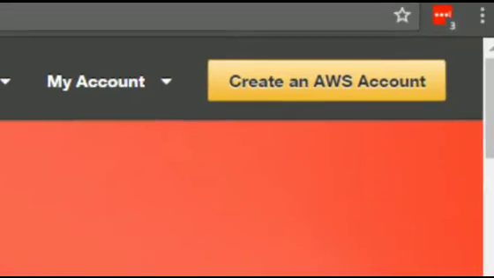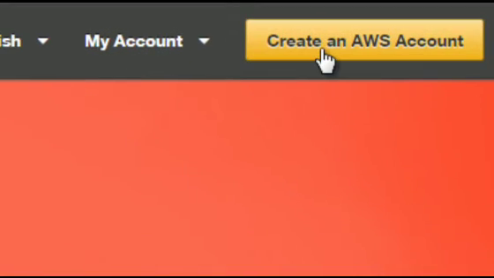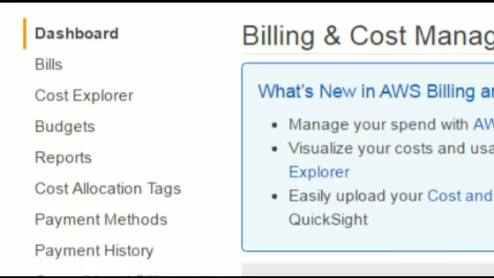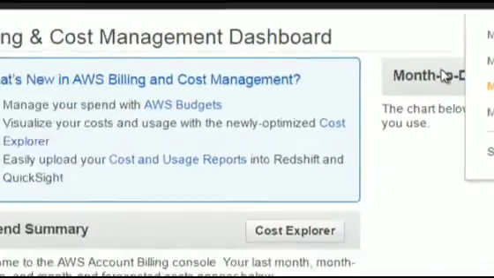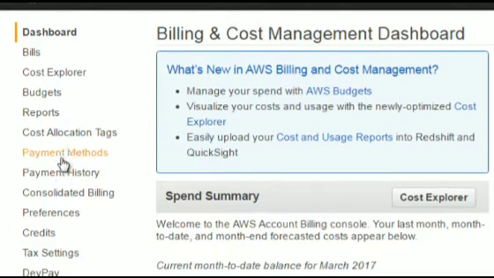So what you need to go ahead and do is, if you don't have an AWS account, go ahead, click Create an AWS account. And then next, you need to log into your account. And if you go to the billing dashboard right here, you go down to payment methods. What you need to do is you need to add a credit card for this to work. So go ahead and do that now. And in the next video, we'll discuss.